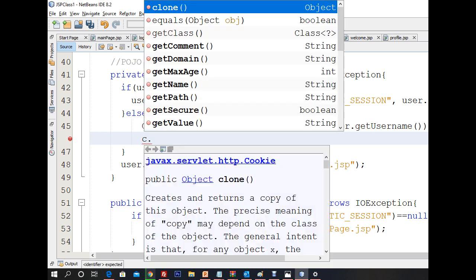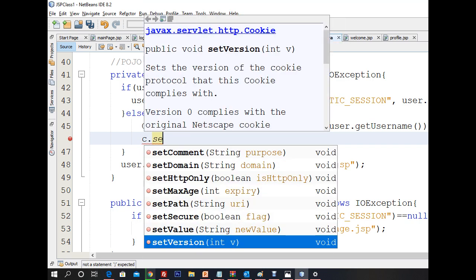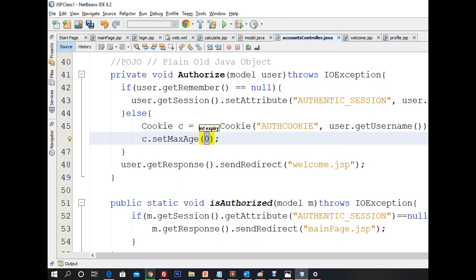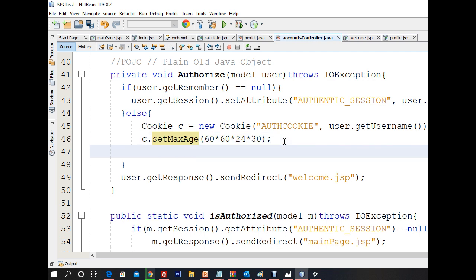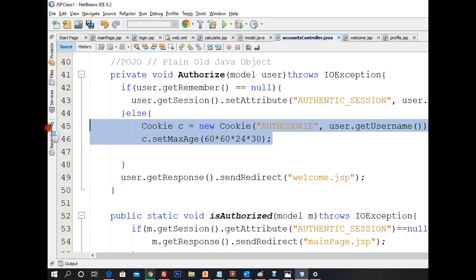I will say c.setMaxAge. Maximum age is 60 seconds into 60, that is 1 minute, and into 24 into 30. So we're setting this cookie 60 into 60, that's 60 seconds, 60 minutes for 24 hours, and those 24 hours for 30 days. So we are setting this cookie for 1 month, right? So this is the timing here.